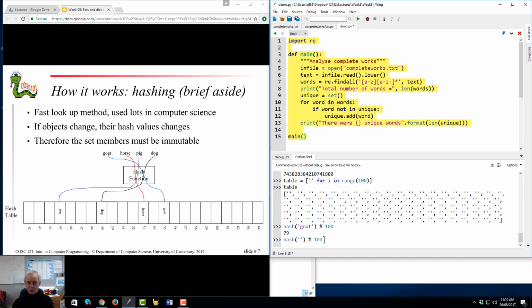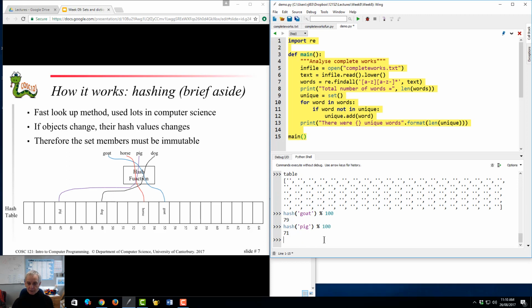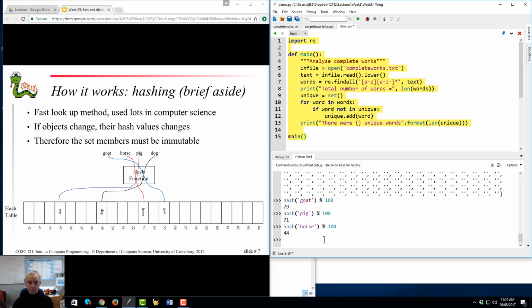If I ask for hash of pig, I get a different place, 71. If I do hash of a horse, I get 44. So notice what I can do now. I can do something like the table at location 79, which is the hash of goat, will be equal to goat.